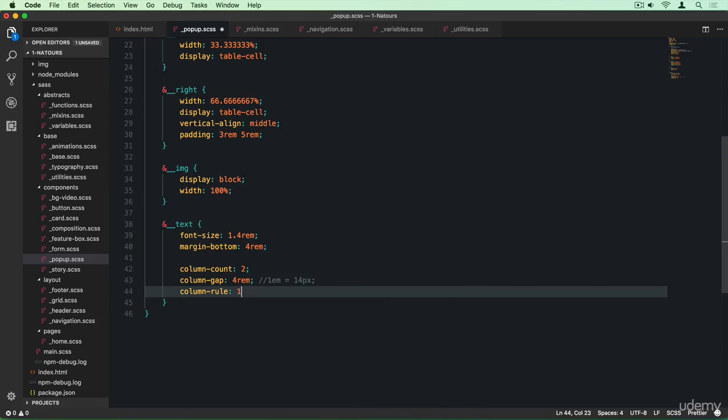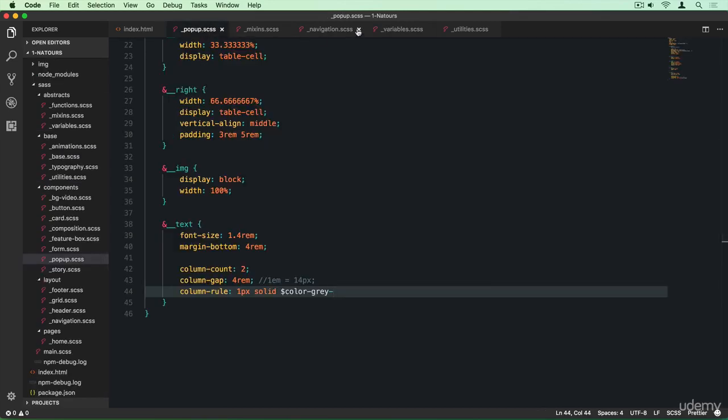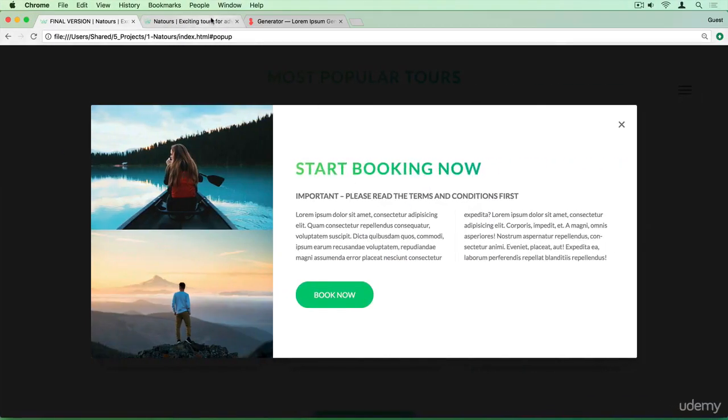Okay, and then another interesting property here is the column rule. So this is basically just like a border, which will be exactly in the middle of these 2 columns, okay? So the browser will automatically put it there. And so let's put a light color here. So color gray. And now I don't really remember the color names here. So let's simply put this one here. So the number 2, and where is it? Actually, we can close this one here and the mixin as well. So color grade 2 here. All right, so let's take a look now.